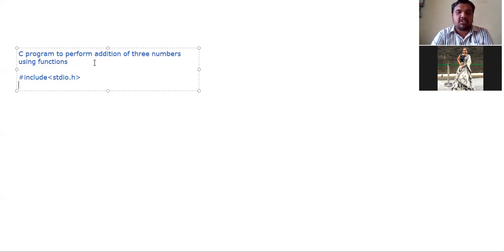How does the function prototype look like? It contains the data type, name of the function, the parameter list present in the parenthesis, ending with terminating semicolon. This is nothing but your function prototype. So what is the name of the function? Add. What is it going to do? It performs addition of 3 numbers. That is why I have taken 3 integer types, int, comma, int, comma, int. That is nothing but the function prototype or the function declaration.